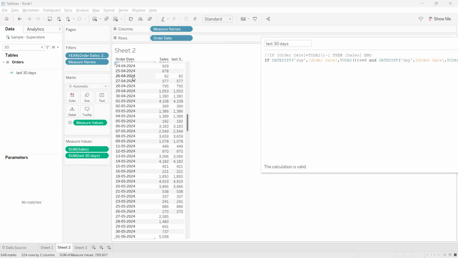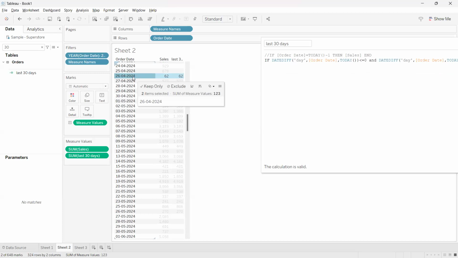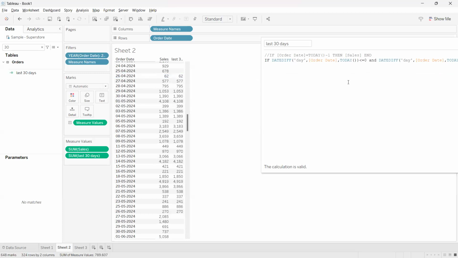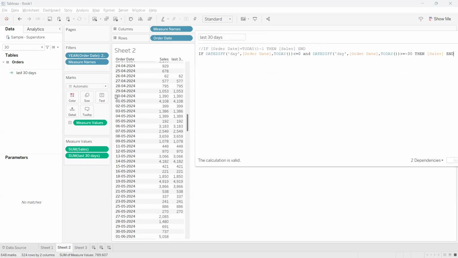Now in this case, I want to get today's sales, right? Today means when is equal to 0, then we'll get today's sales. So this is the condition to get the next 30 days sales. Okay, very simple.